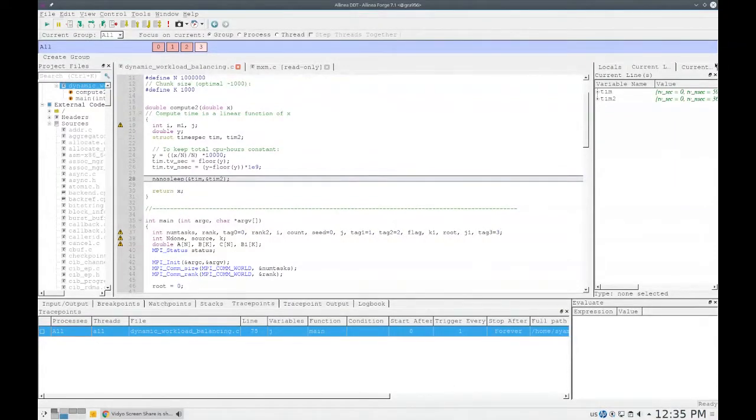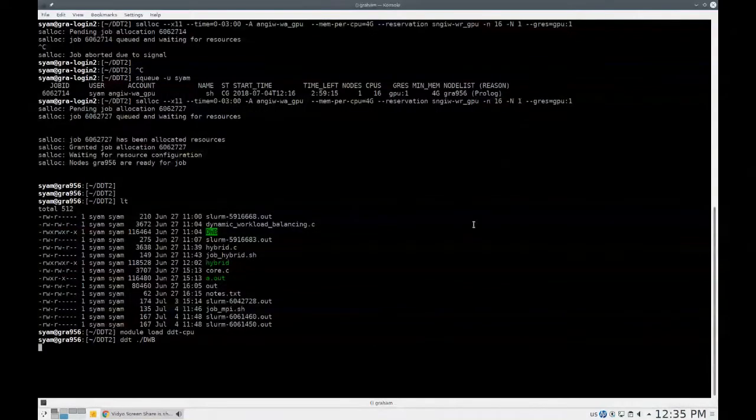So I'm going to kill the DDT window now. I have a hybrid code, which is called hybrid. What it does is find the value of the largest prime number within a given interval. And it's a combination of MPI at high level and OpenMP at low level. So let's try, I already compiled it. So let's try to debug it using DDT.